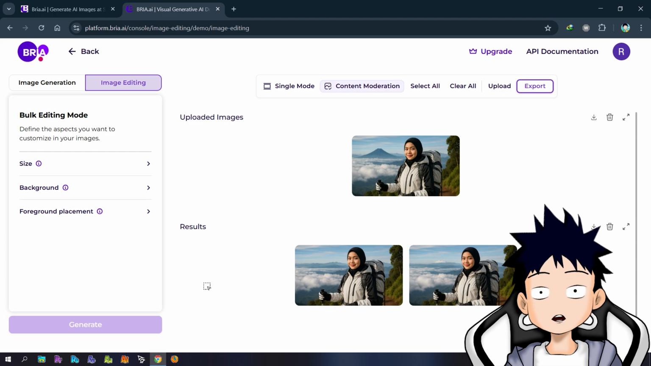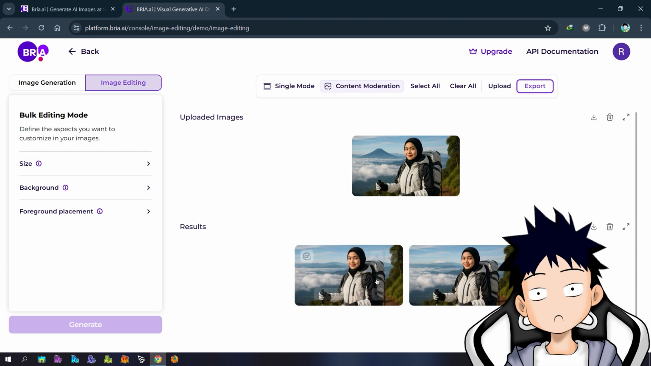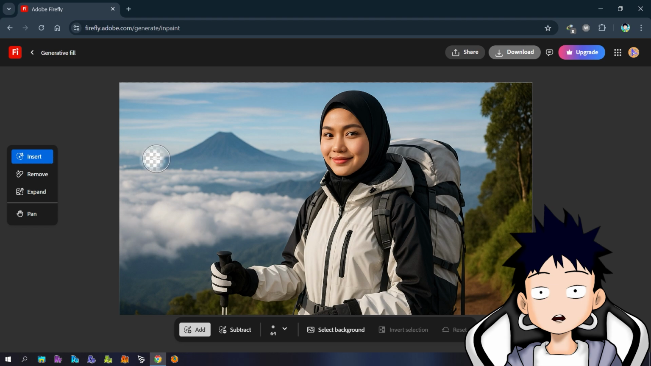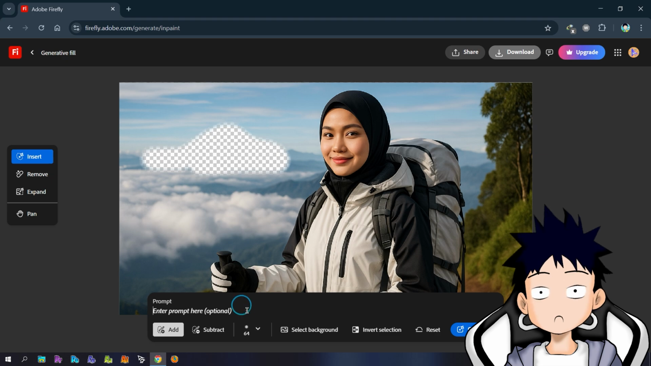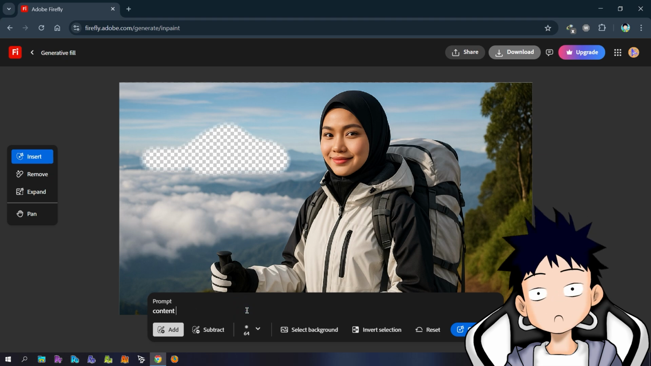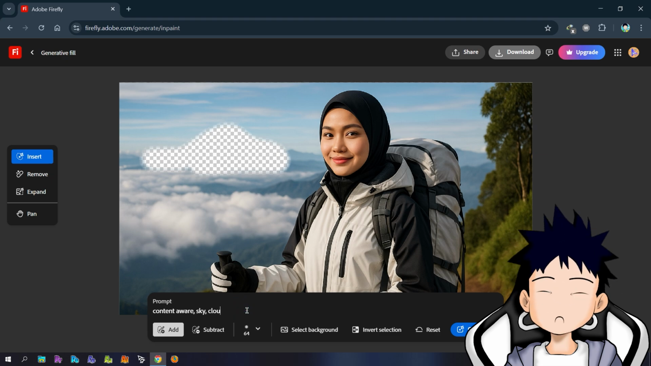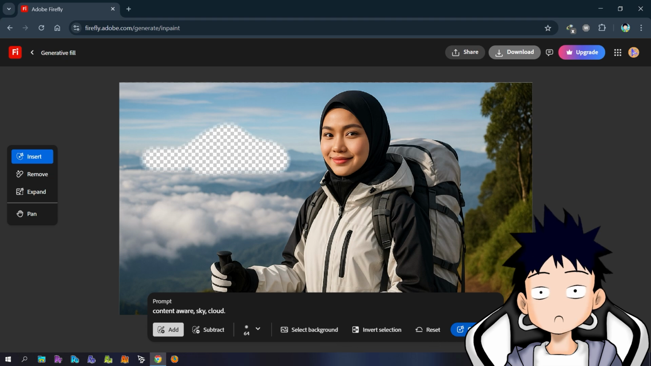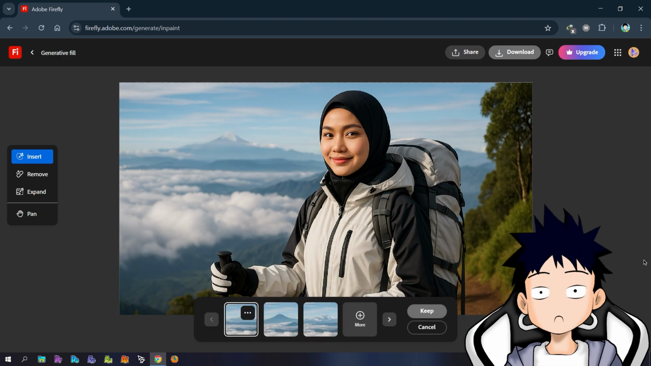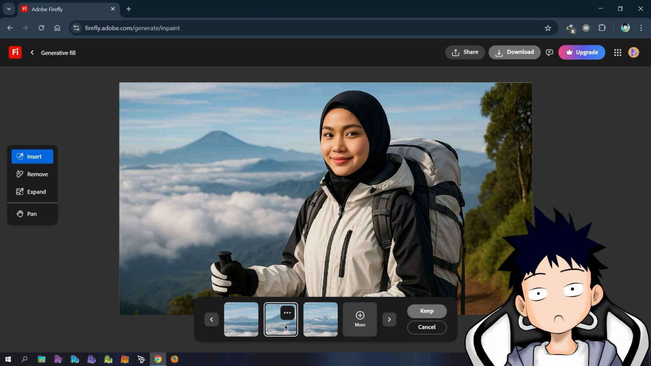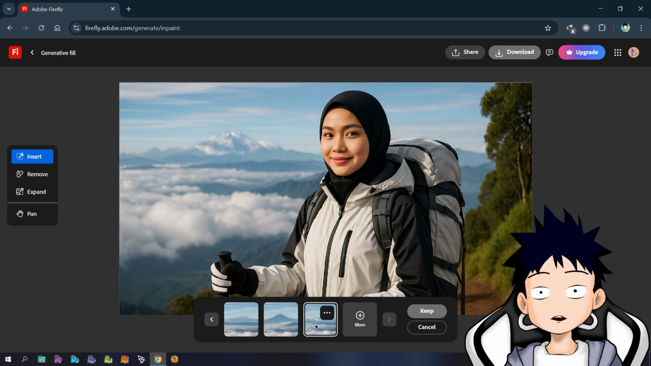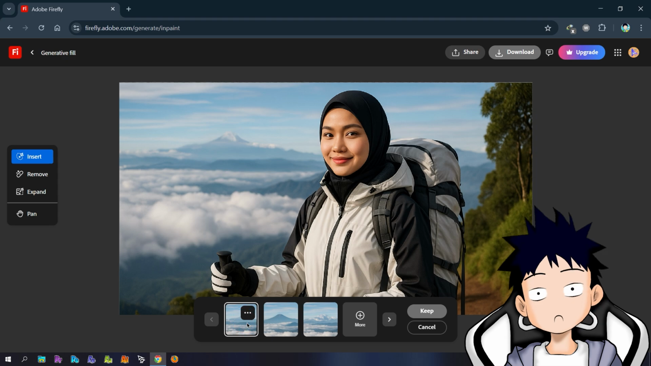Okay, now let's try it in Adobe Firefly. We'll use the same image and prompt. Will the results be the same? You can see the difference for yourself. What are your thoughts? You can leave your feedback in the comments section.